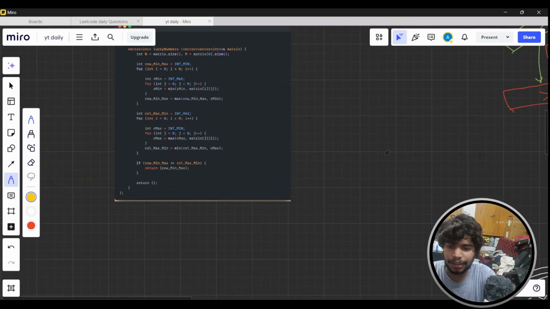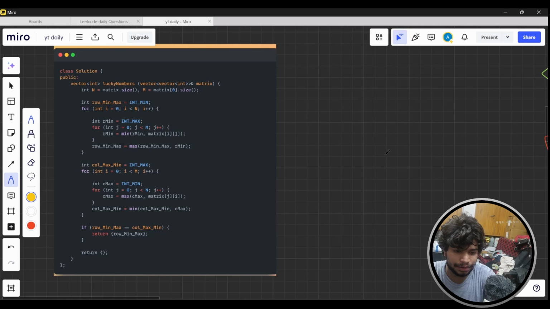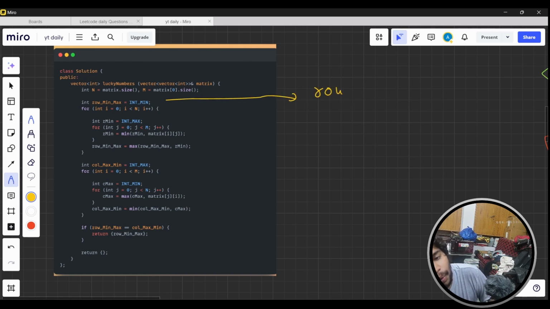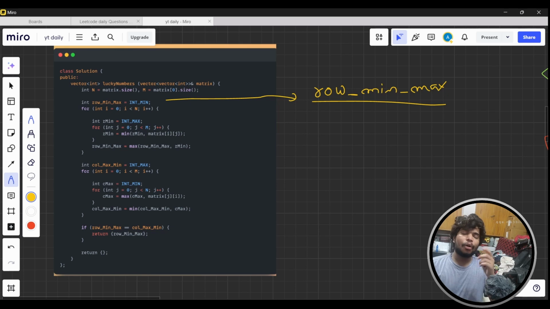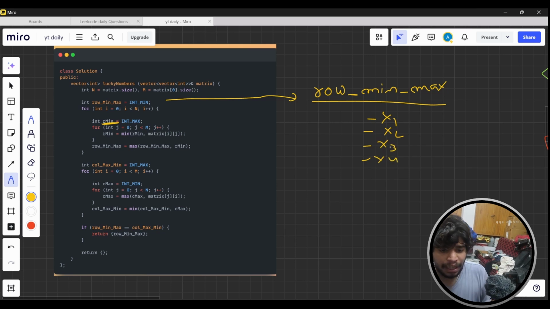Okay, so here it is. Here is the code for this. What I'm doing here, firstly I'm trying to find the row minimum maximum, which is nothing but from all the rows I will first find my row minimum, and then from all the row minimums, let's say x1, x2, x3, x4, I will find the maximum of all of them. Let's say it is x3. This is what I am doing here.